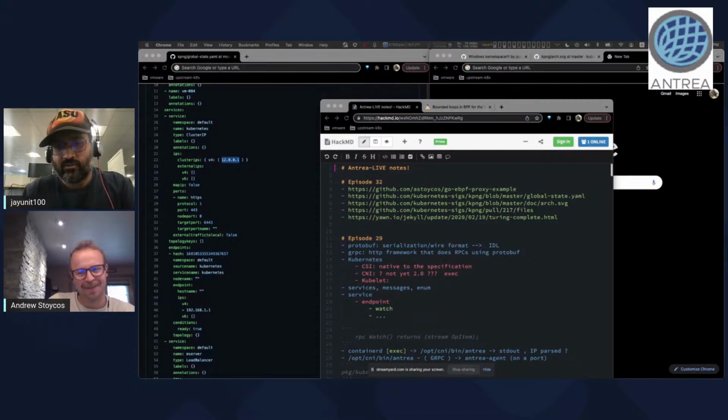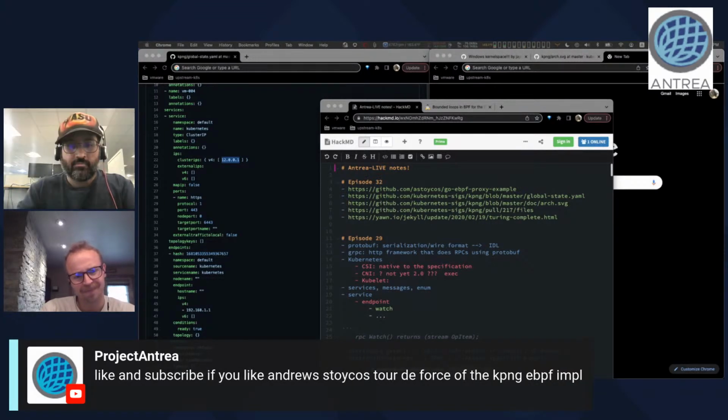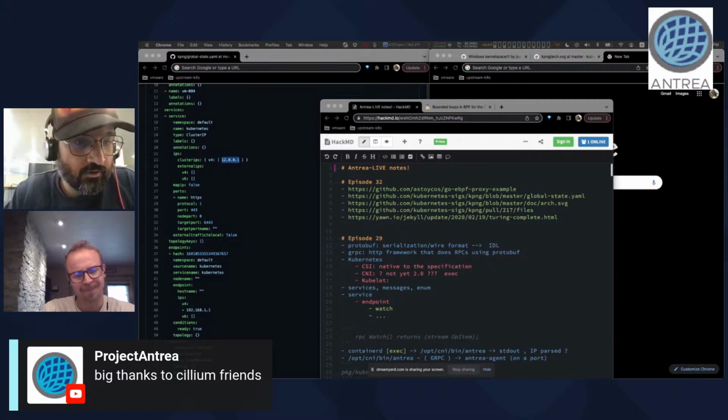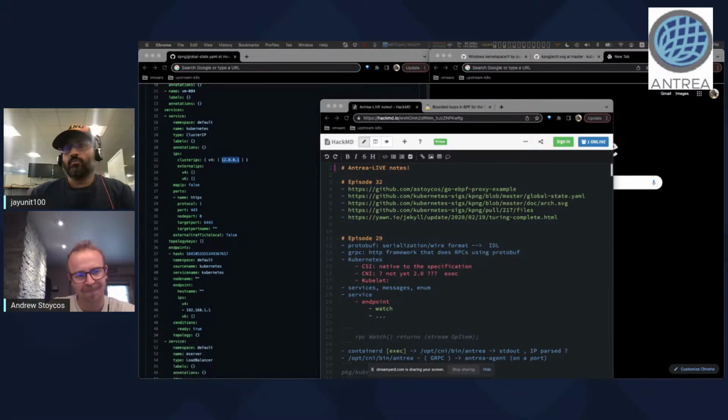And big thanks to our Cilium friends. If the eBPF community and the Cilium folks hadn't done a lot of this stuff in the CNI, thought about it, worked through the kinks, and made libraries and containers and all the rest of it, this would be a lot harder. We wouldn't be here today. And of course, thanks to Mikhail for building all the KPNG stuff for us to put these backends into.